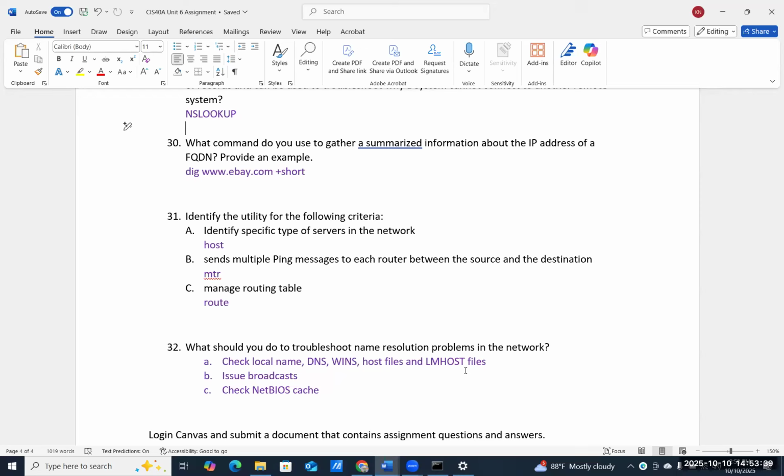And then the next level is going to be issuing broadcasts, so that it would advertise to the rest of the network. And like I said, we would limit this for testing purposes, or rarely would we do broadcasts. And then check your NetBIOS cache, and we saw the nbtstat command at the beginning of the assignment. So you can use that command to check the status of your system for NetBIOS. And NetBIOS resolves by name, right? It relates to your host name.